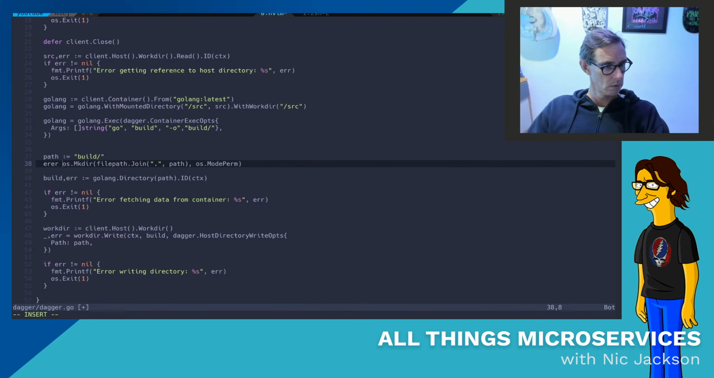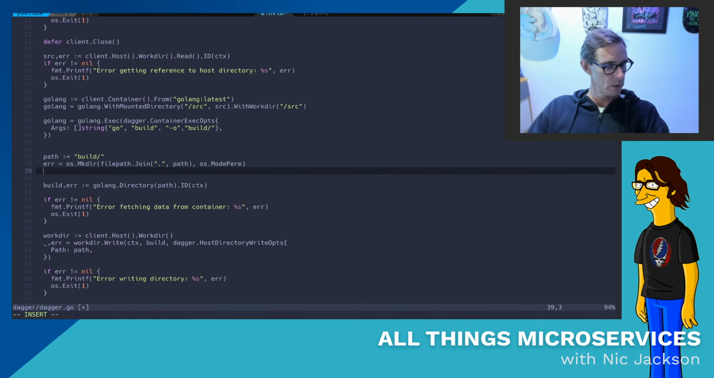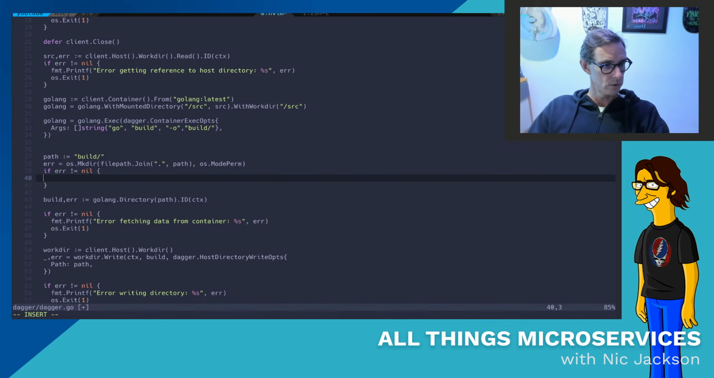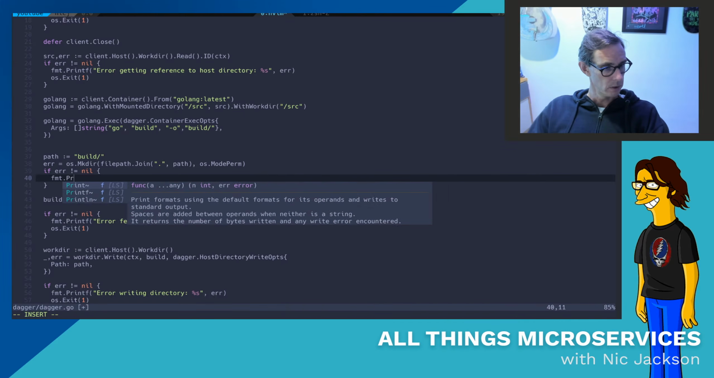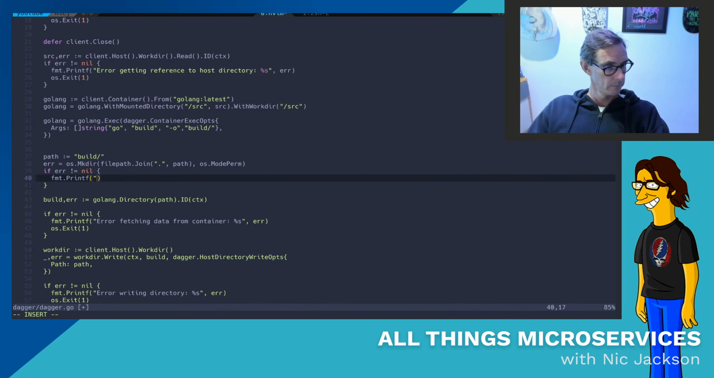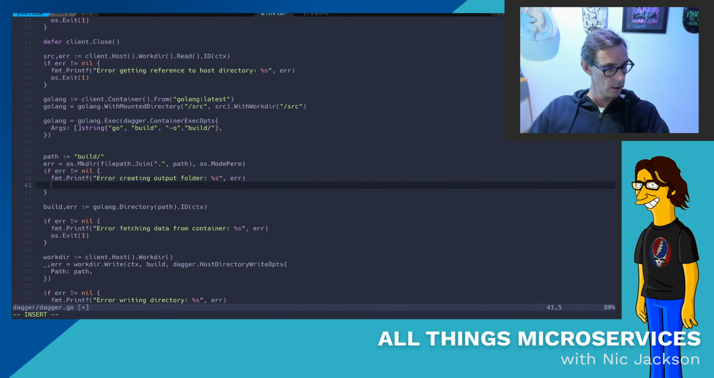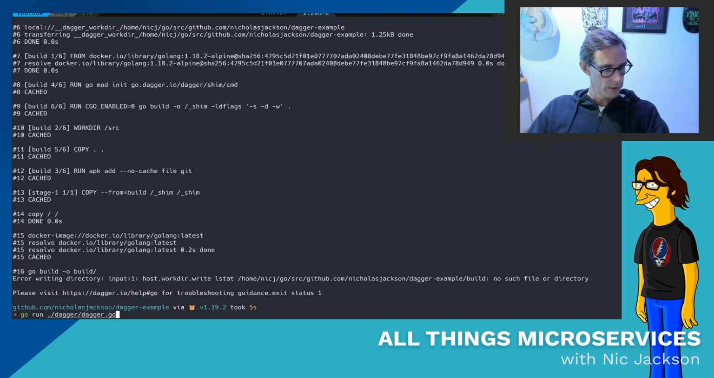Okay, so again, we're going to be a good citizen. We're going to say if error is not equal to nil, then let's just write that out. Format dot printf error creating output folder, and let's write the error as well. And then we can do os.exit. All right, let's run this again.